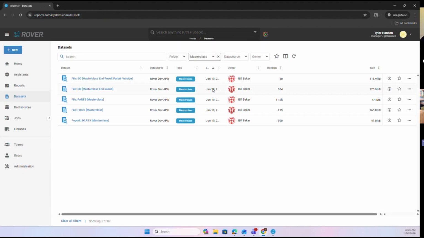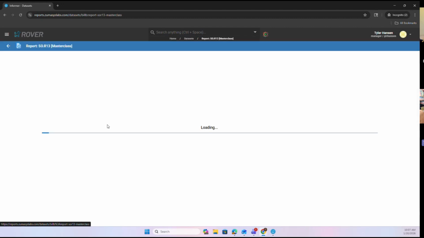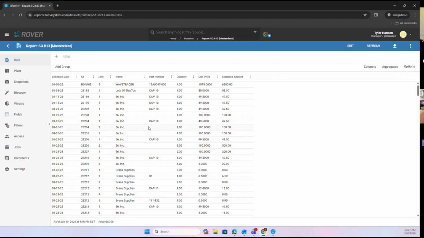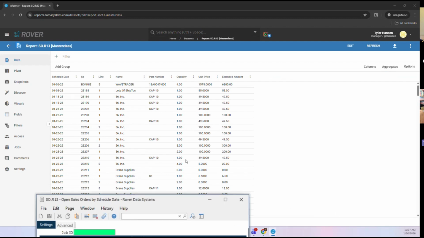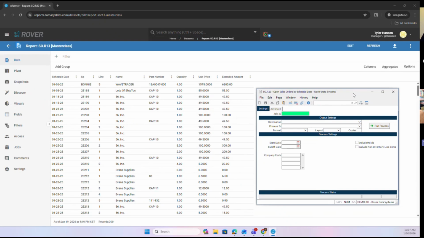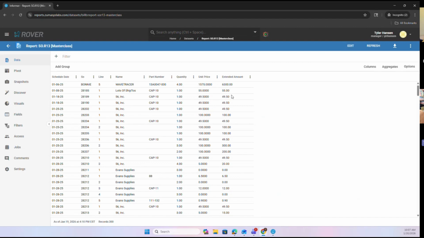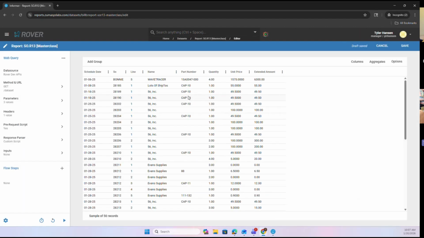So with that, we'll hop into bringing in data to Rover BI. You can bring in files, which we just discussed. You can also bring in reports. So we'll hop into this report here, so.r13. Some of you may be familiar with that if you're familiar with pulling reports from Rover. And I'm just going to pull up the so.r13 view here so we can look at it side by side and make that comparison. And I'll actually hop in and edit this data set first.